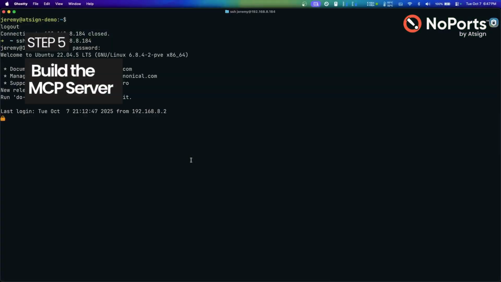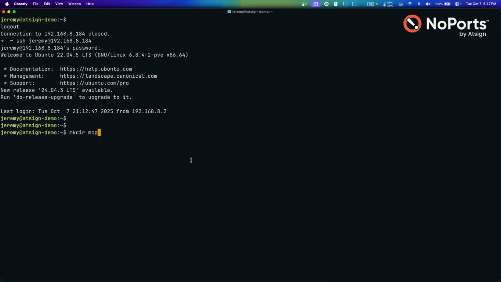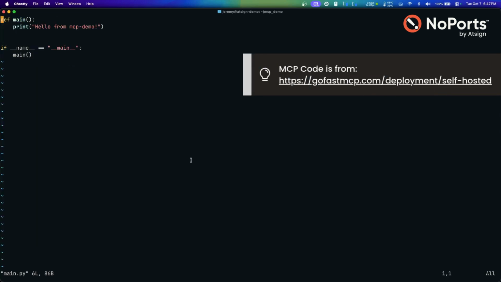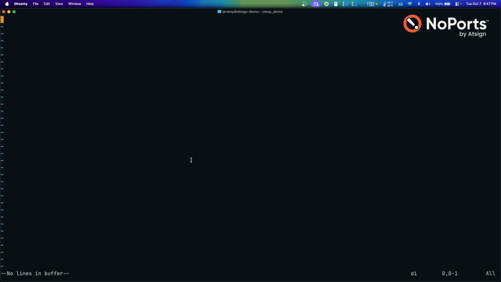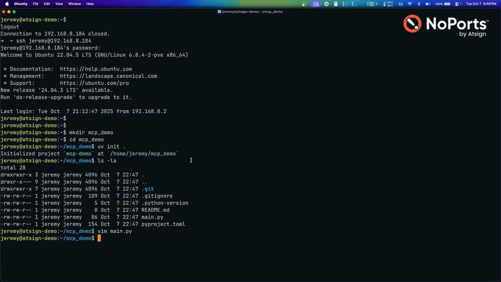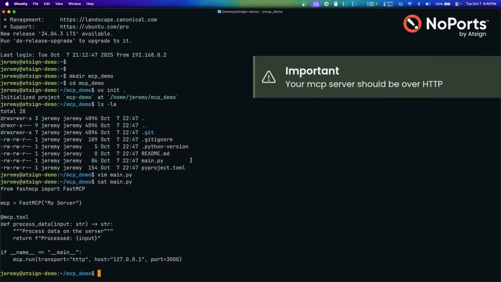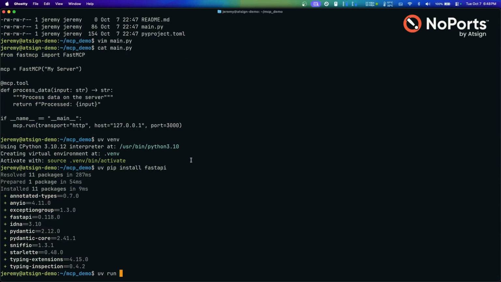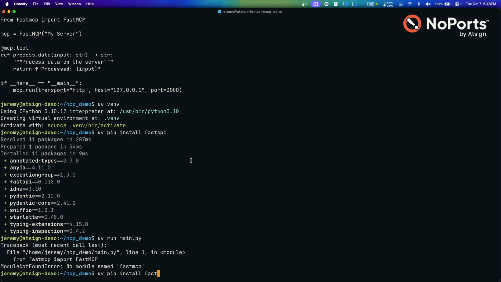Now it's time to set up an MCP server on our device. All we're going to do here is set up a basic MCP server. And to do that, I'm going to be writing an MCP server in Python using the FastMCP library. What's important to note is that this MCP server will be running on localhost port 3000. Your MCP server should also be delivered over HTTP. If it's not HTTP, then it won't work with NoPorts.